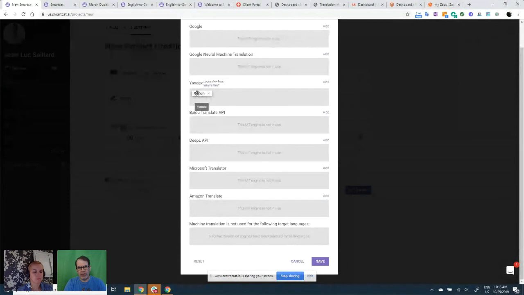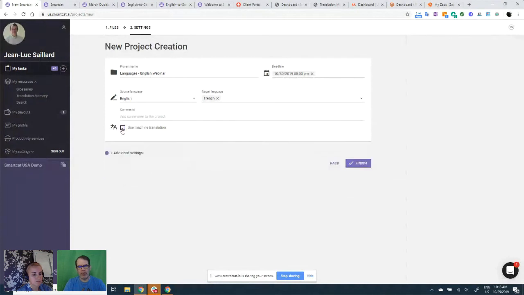For example, I know that English into French, DeepL does a very good job. I think Amazon Translate also does a decent job, and so on and so forth. But it's just a preference on your side. So in this case, I'm not going to use machine translation, but that's also an option that you have.